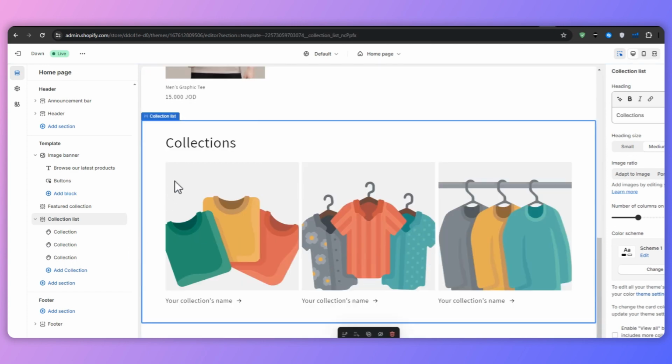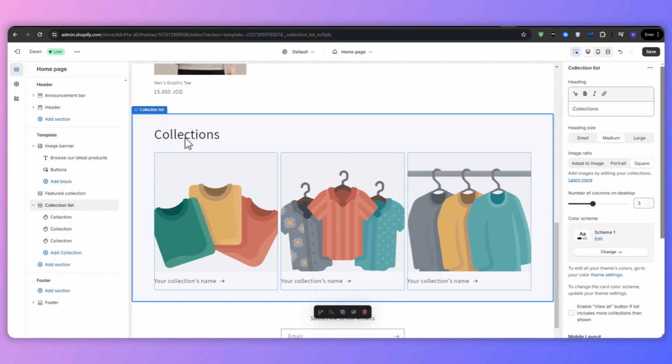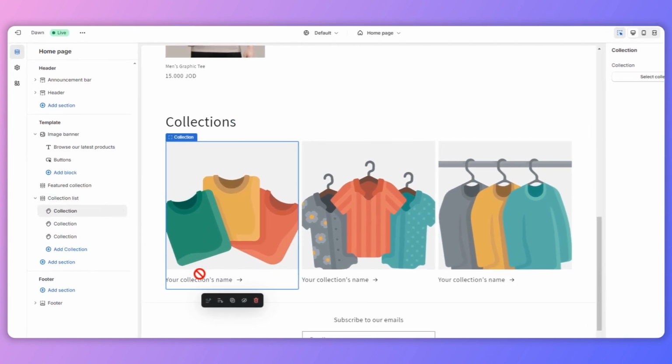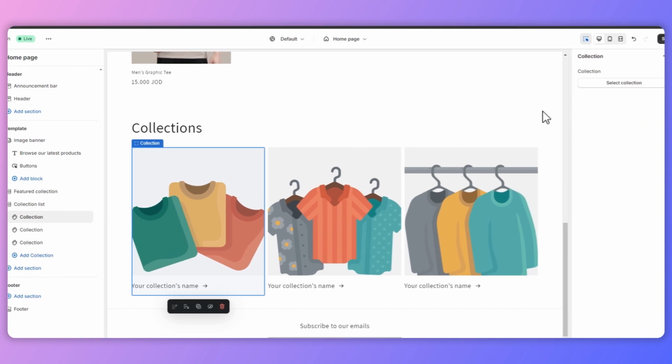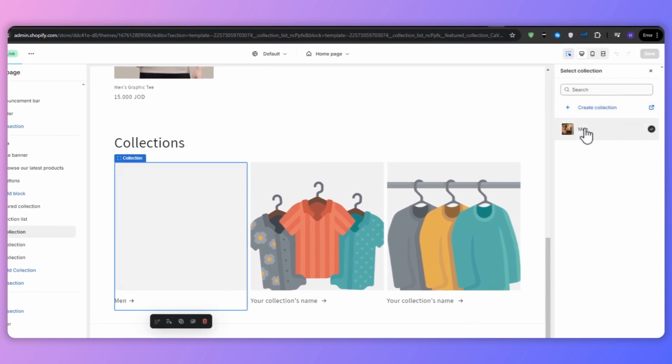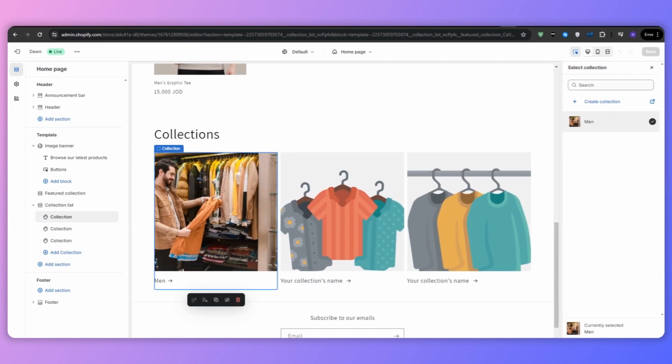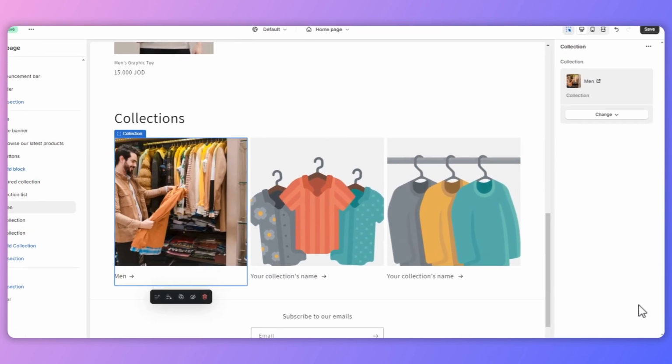Once in the theme editor, scroll down and click on the add section button, and then select the collection list from the available options. This will create a new section on your storefront dedicated to showcasing your collections. From here, click on the newly created section and choose the collection that you want to display from the left-hand menu. And after making your selection, click select to add the collection to your storefront.